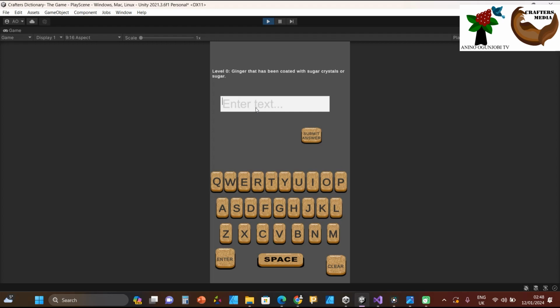It asks us a question: ginger that has been coated with sugar crystals or sugar. The answer is crystallized ginger. With the enter key, you notice that we have level 1 being inputted there. Next: a digital or physical block of a quilt design. It's a quilt block. Okay, and you see we have number 2.